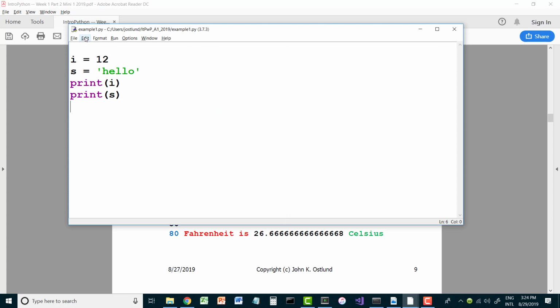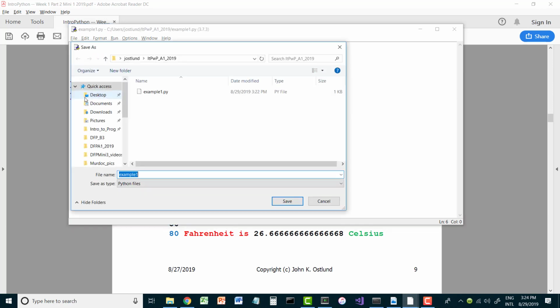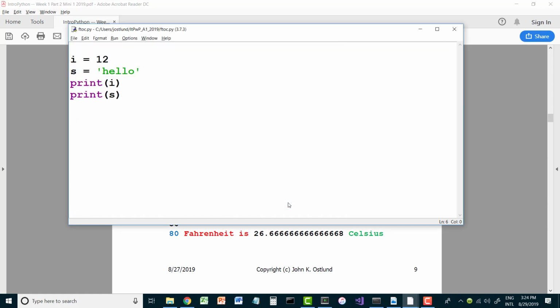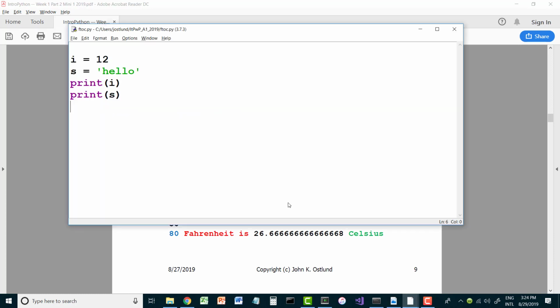F2C is the name of my file. And unfortunately for me, I forgot that I can't copy and paste from Acrobat. So I'm going to have to manually type this in. Oh well.